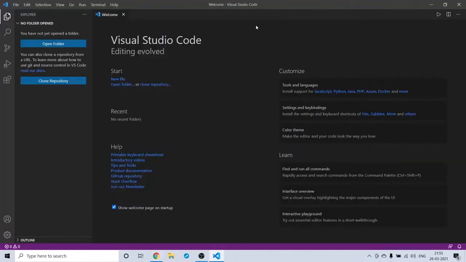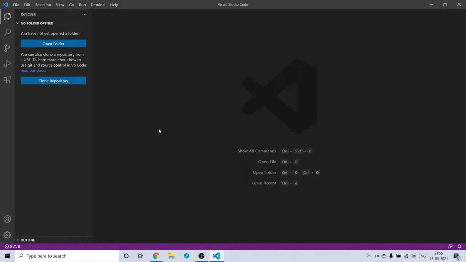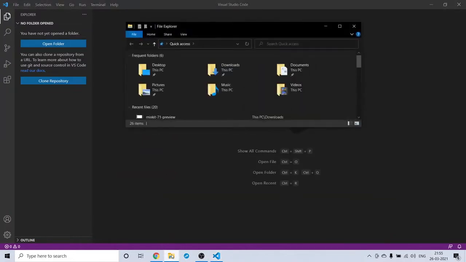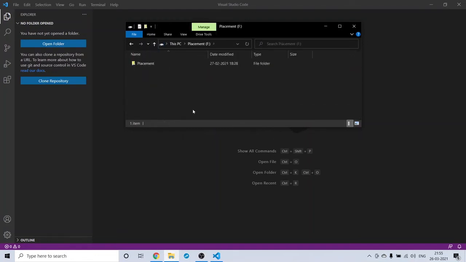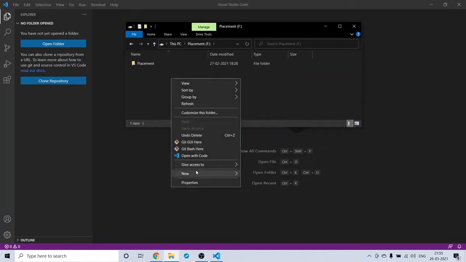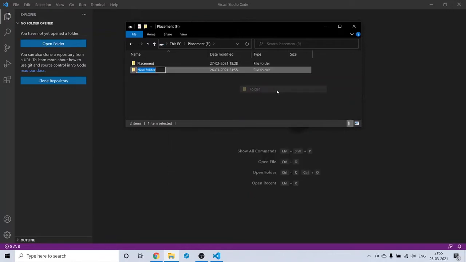So this is our Visual Studio Code. Don't get overwhelmed by seeing the UI of the software. You just close this, and what we are going to do is open your files, or you just need to create a folder where you will be storing your files. It may be on your desktop or anywhere. What I am going to do is, in this F drive, I will create a new folder here. You can create it anywhere you want.